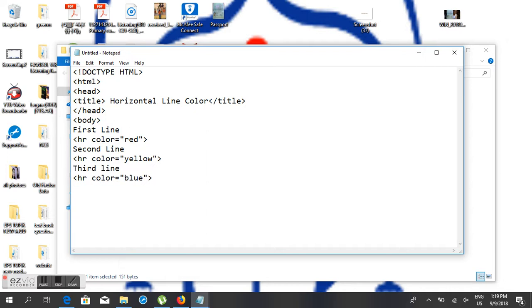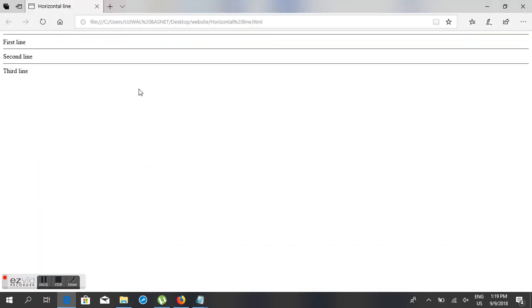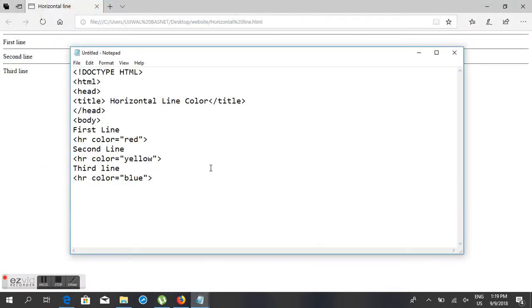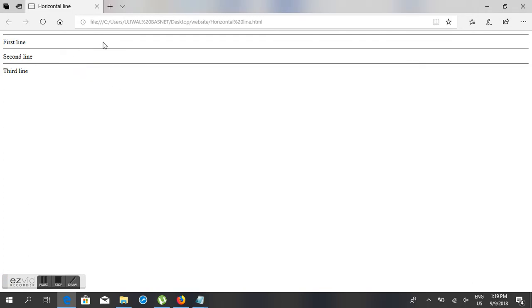Now what does this give? In the before example, we learned only about keeping the horizontal line, like first line, second line, third line. But in this example we are learning how to keep colors for those horizontal lines. In that output we got thin black horizontal lines.